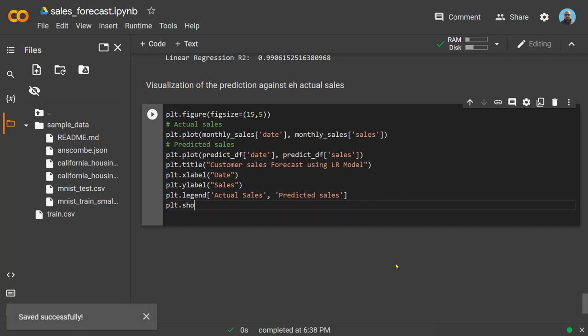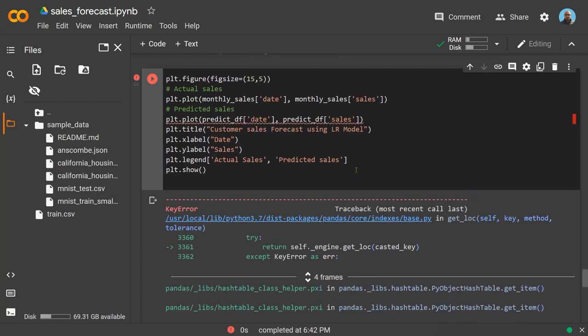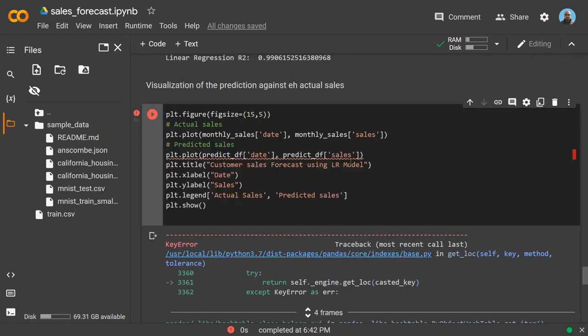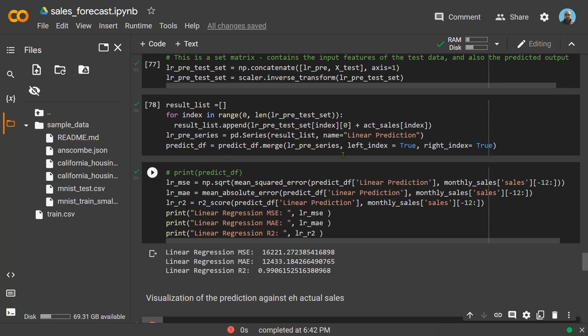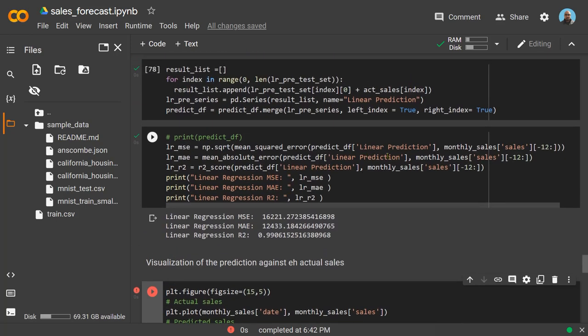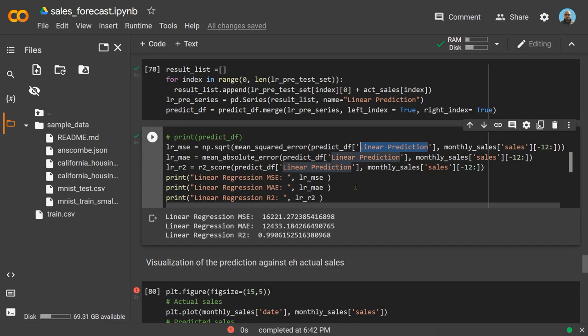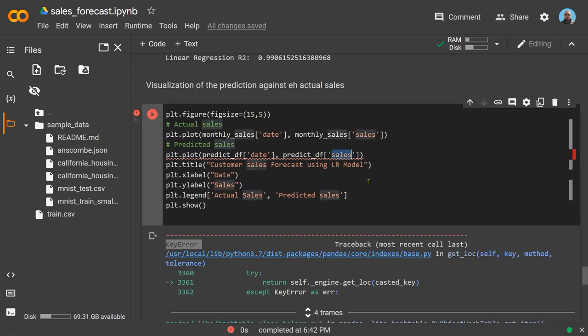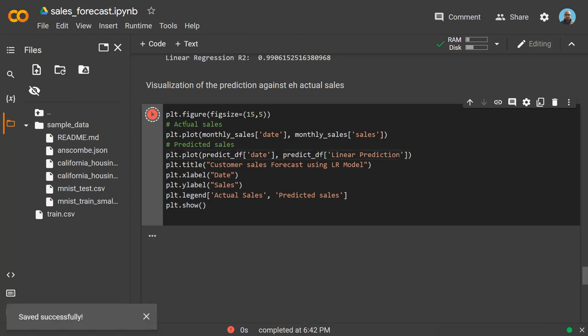Let's show that on the screen and let's run. Oh, we have an error. Key error. Oh, again. That's the error that I was telling you. Now I've fallen again into that key error, right? It should be linear prediction. So it would be whatever you type inside that predict df right here. So we're going to substitute the sales with the linear prediction. Save that, run again.